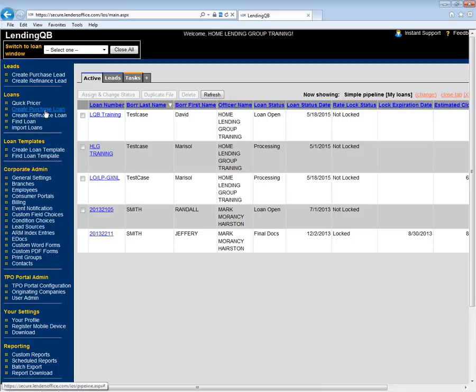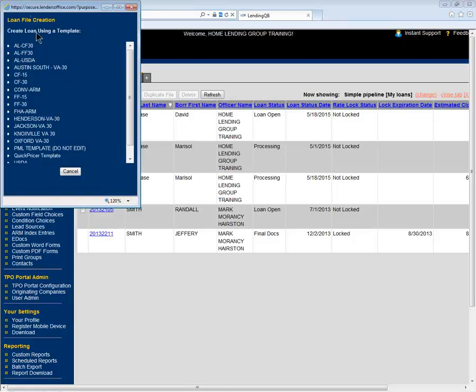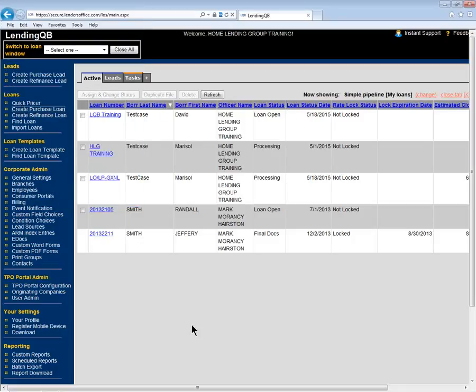you can always create a purchase lead or a refinance lead, whichever is appropriate. Again, once you click on that, the system is going to ask you to select that template, and you'll simply select the template that is going to most closely resemble the loan transaction that you are doing.